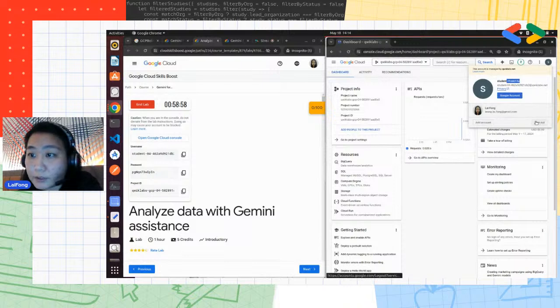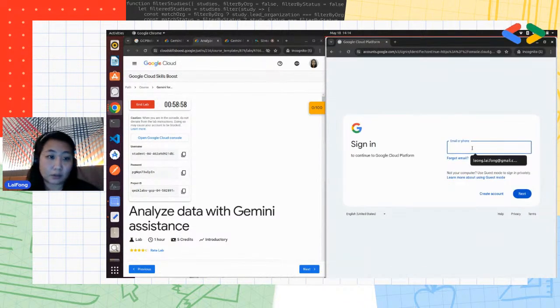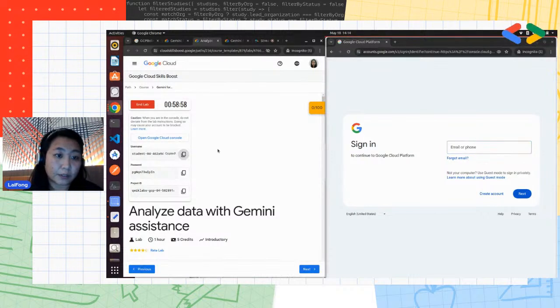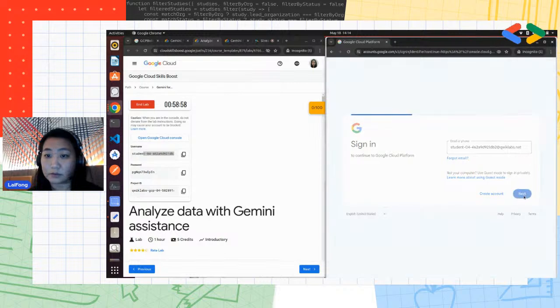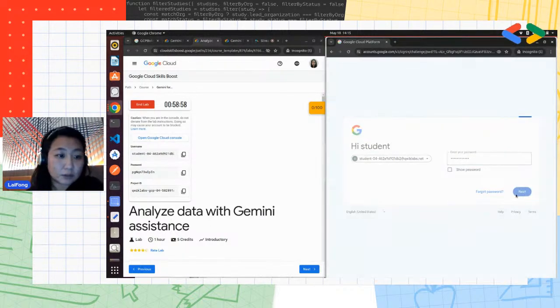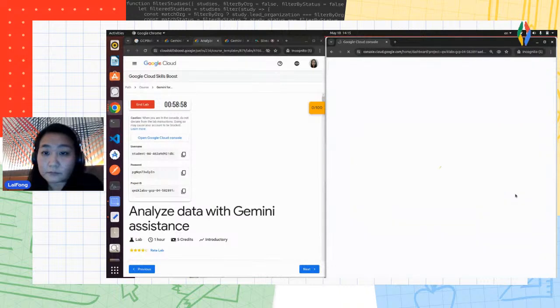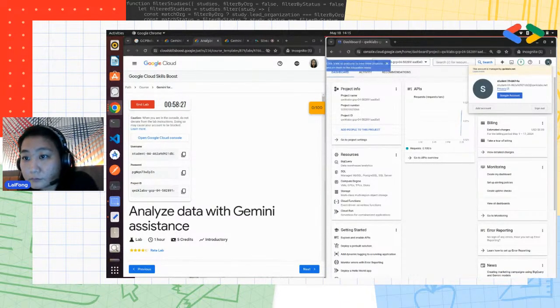Otherwise, you will not be able to log in to your task record. So make sure you log in with the same username ID and then the password. Yeah, so this 04.